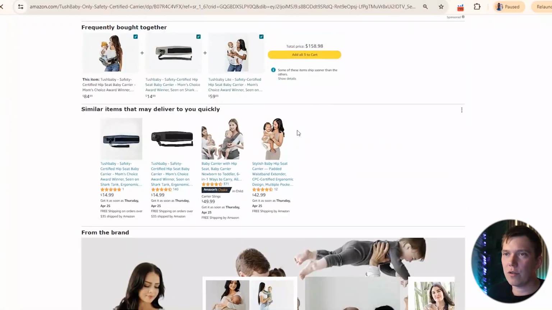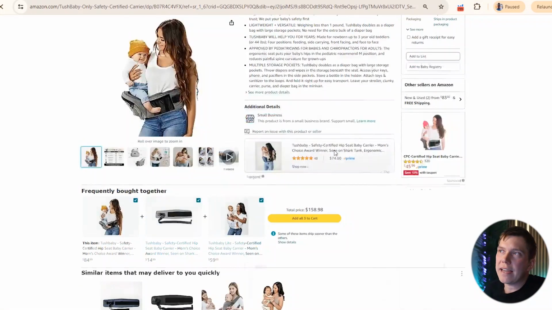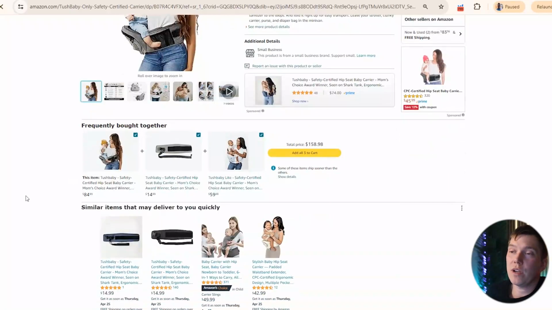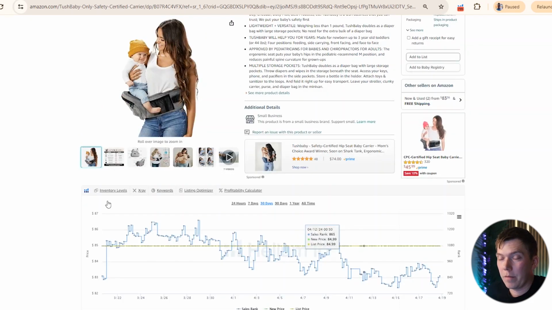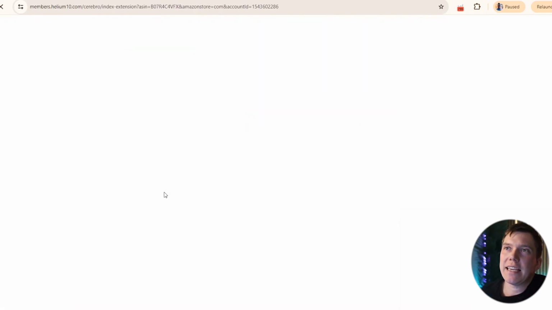So you scroll down, and as soon as you get that Helium 10 Chrome extension, you're going to get a new section added just below your main image. Okay, so you can see the section that's just loaded here. This is the Helium 10 add-on that you get as soon as you get the Chrome extension. And what you want to do is click keywords where it says here.